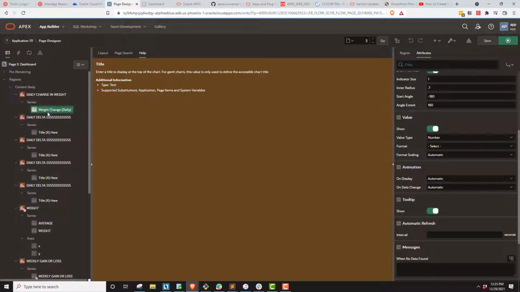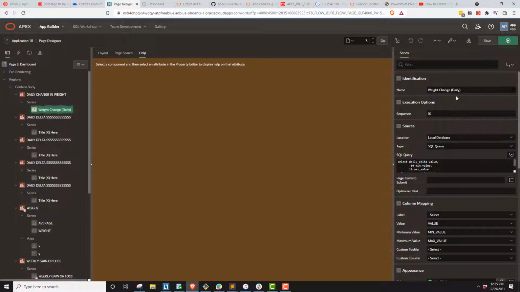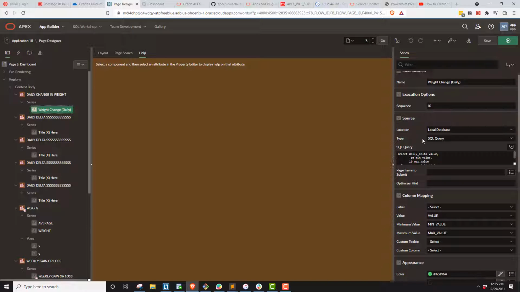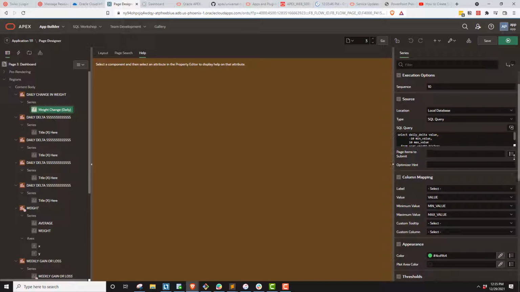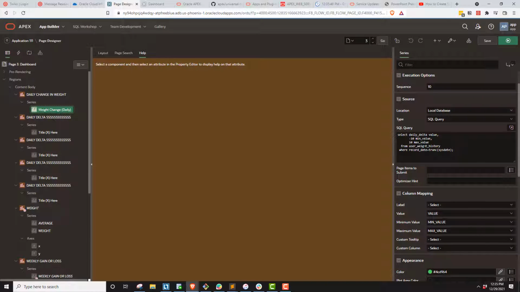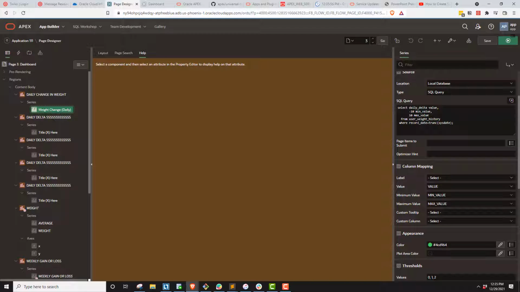Let's see, jump down to our weight change daily. Here's the query we're using. Pretty simple. We've got min value, max value, just hard coded, and our daily delta from our user weight history view, which automatically applies, figures out who the app user is and gets their user ID and stuff. This is something you're going to do a lot.